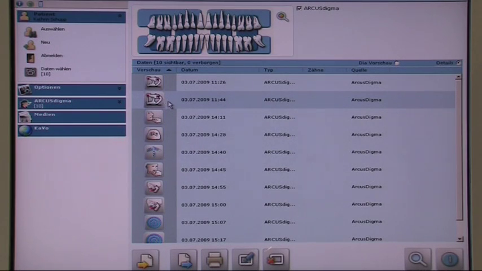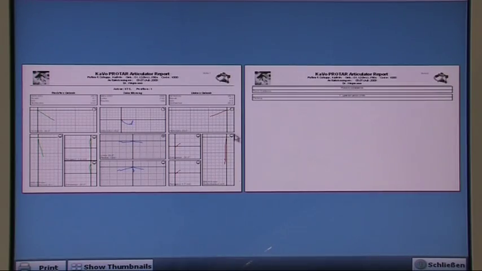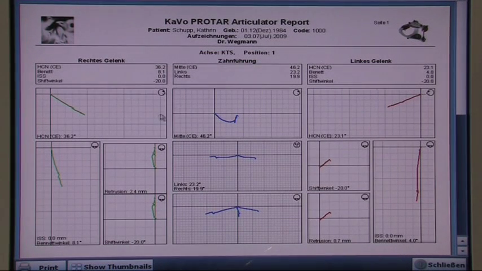In order to produce the printout for the file or the laboratory, I select the appropriate record, go to Print, and receive the diagram of the curves with my comments printed out. Here I see the program values for the right joint, the left joint, and for the individual anterior guidance plate.